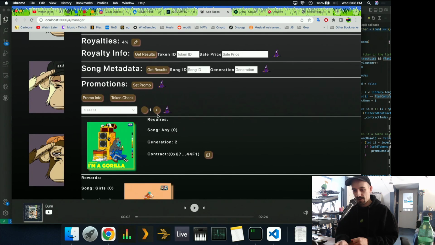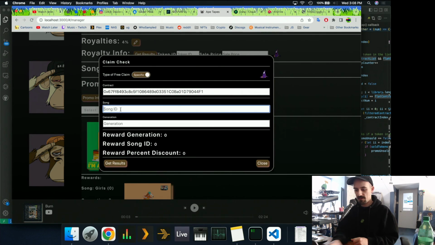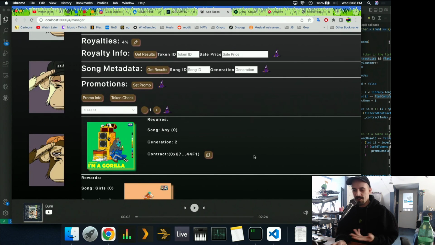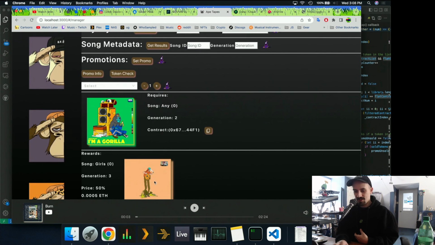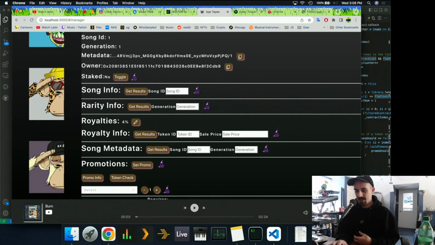But if I had a 0 and 2 here, if I add a 0 and a 2 for any song, rarity 2, look at that. I get the most recent song, that's what 0 is, and then rarity 3, 50% discount. Right? That's what this is showing me. It's messed up. There's just so many things.